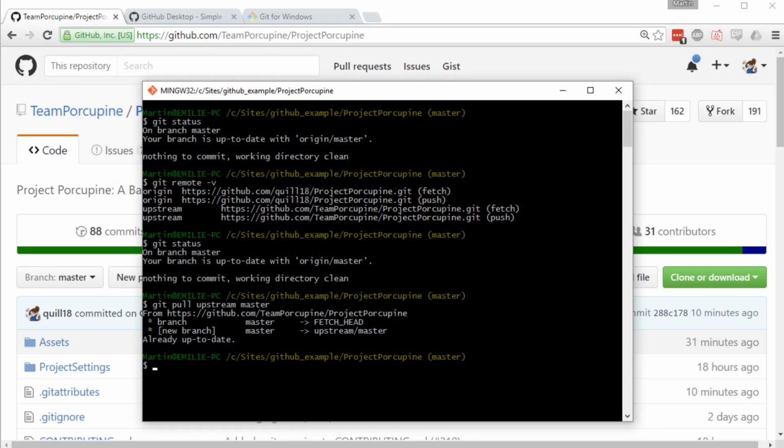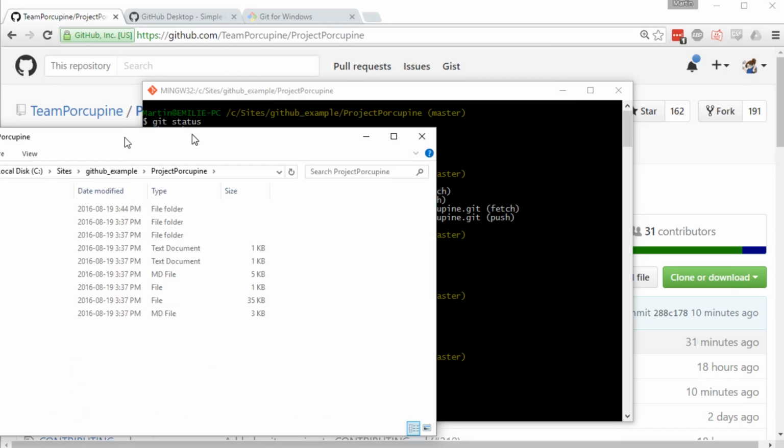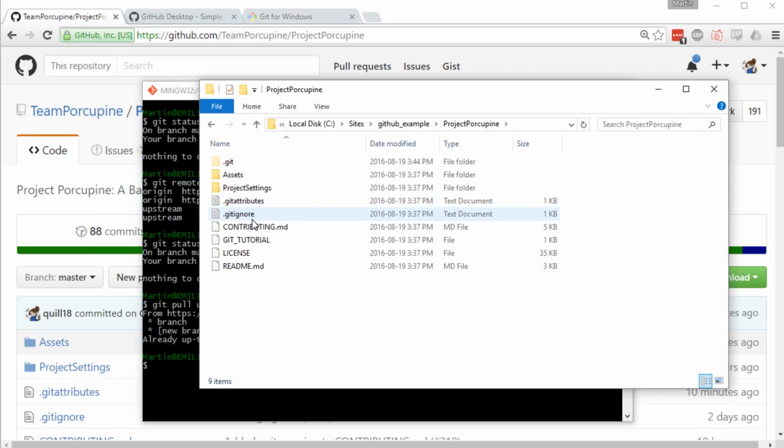Now, I want to make a change. If we go and look at my window, where's my folder? C sites, GitHub example, Project Porcupine, over here. We have this Git tutorial file. It's just a text file. That's it. Nothing more, nothing less. And it's what we're going to make changes to today.